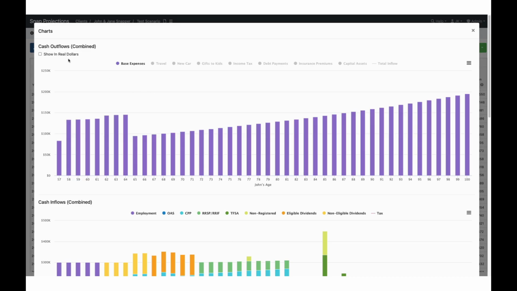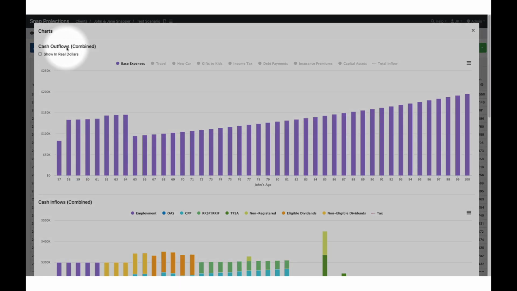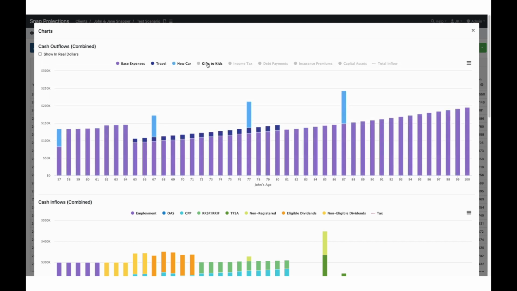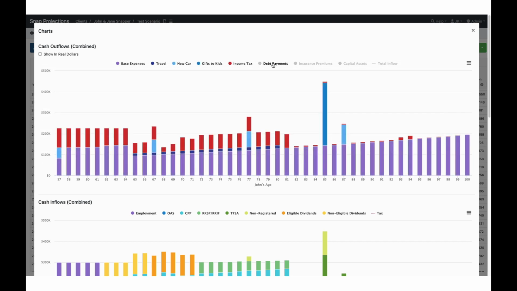Finally, let's explore the chart improvements. We've replaced the old after-tax spending chart with a comprehensive cash flow chart for you. This new chart consolidates all cash outflows from your plan, including items such as base expenses, additional expenses, debt payments, taxes, and even asset contributions.